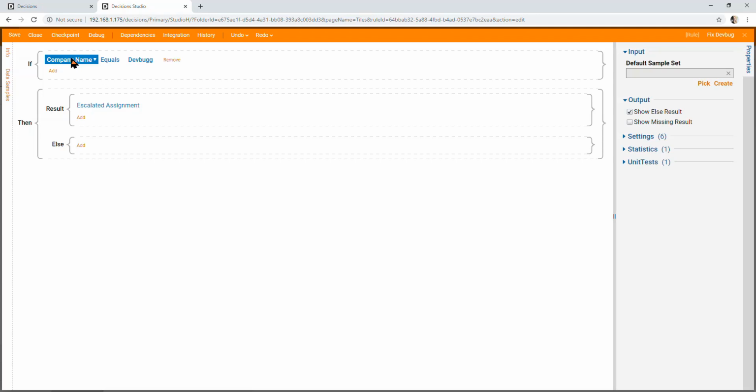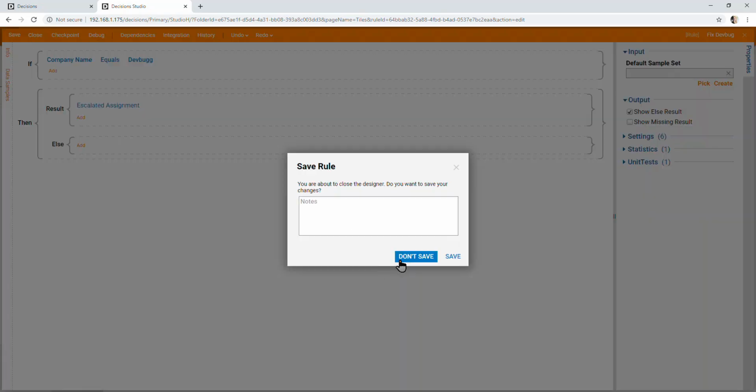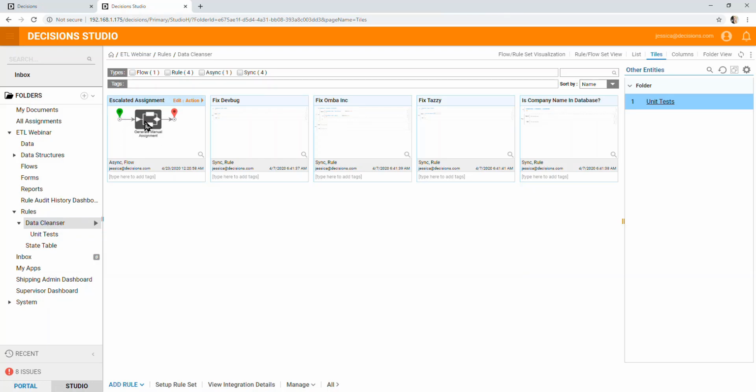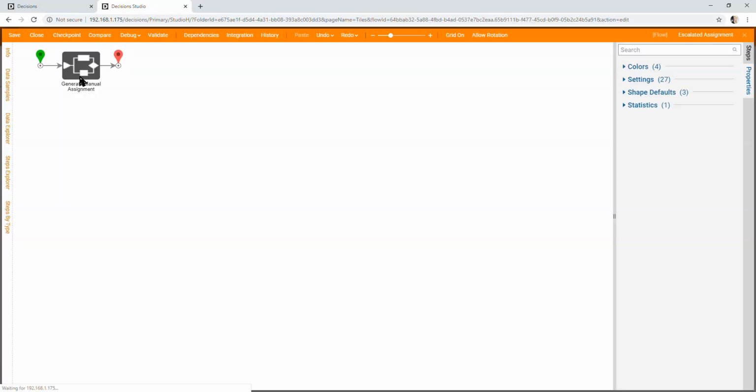So here we can see if maybe the company name comes in with Decisions with an extra G, what we want to do here is kick off an assignment. So here we're not outputting any data. We're actually kicking off an assignment, and this is our escalated assignment flow. And this flow lives inside of the rule set. So if I close out of here, this is our escalated assignment flow that's going to be kicked off.